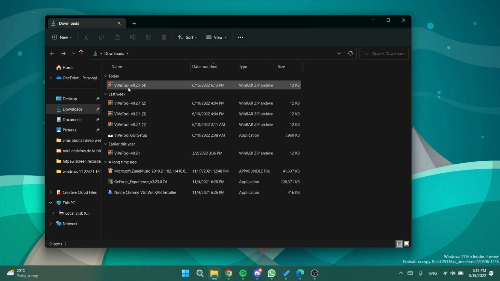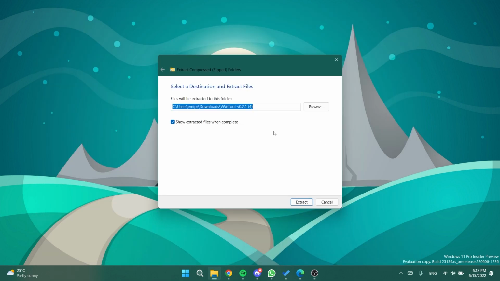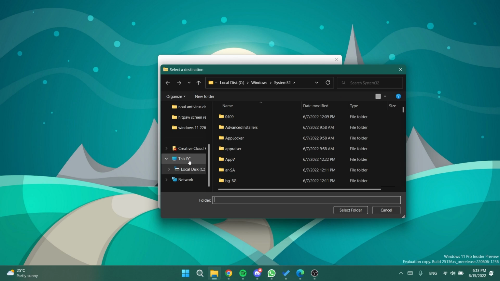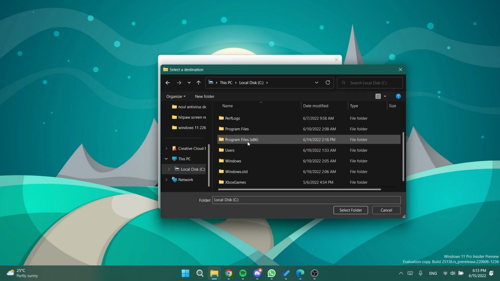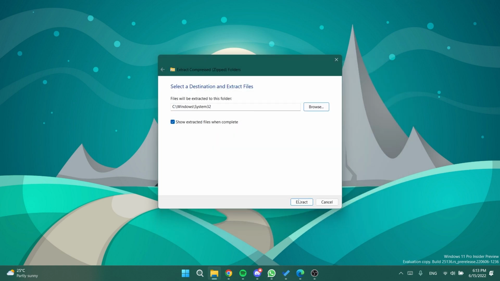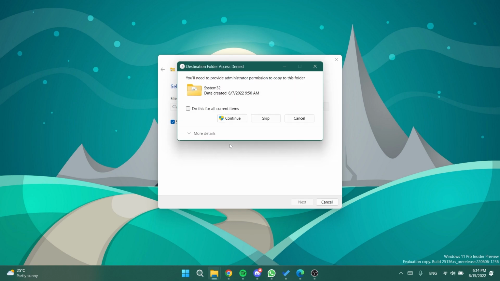Go into the location where that is downloaded, right click on it and then click on extract all, and using the default Windows 11 extracting tool, click on browse and search for the system32 location, which is in This PC, Local Disk C, Windows, scroll down to system32, click on select folder, click on extract, and of course I'm going to click on replace because I already extracted the files before.